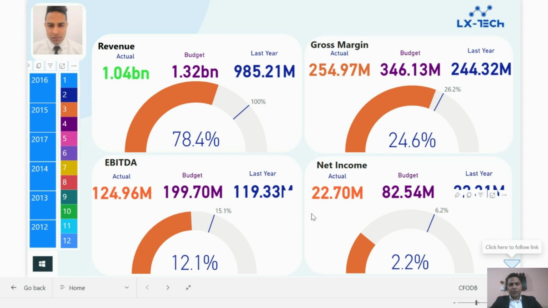Hello everyone. So let me show you some of the Power BI capabilities of Lextech Global Services. So this is my first dashboard, which is the CFO dashboard. We try to bring every single piece of information any CFO requires in any trading and manufacturing organization.